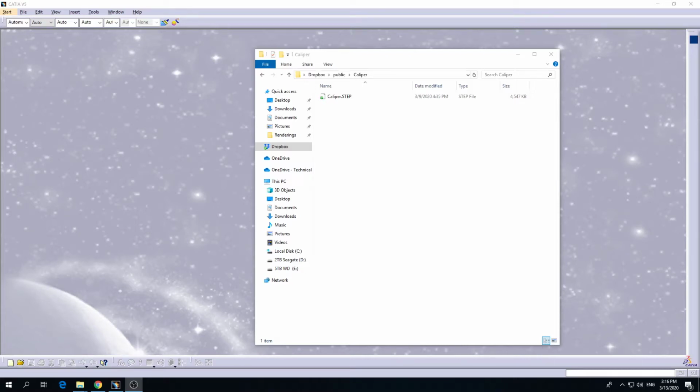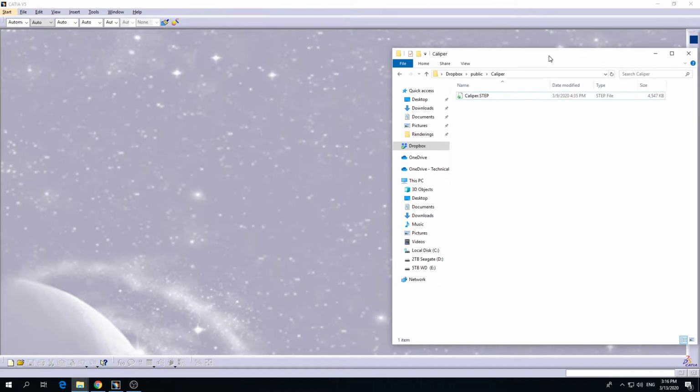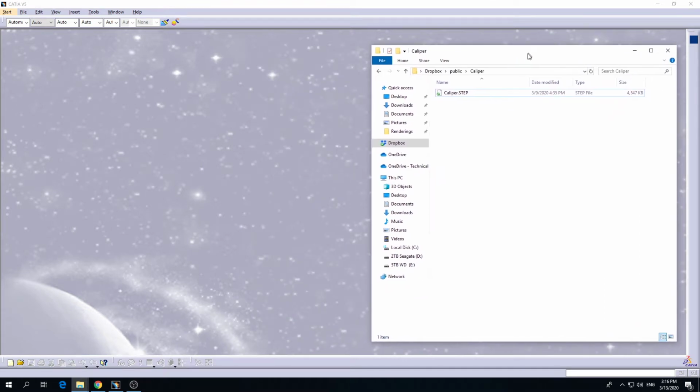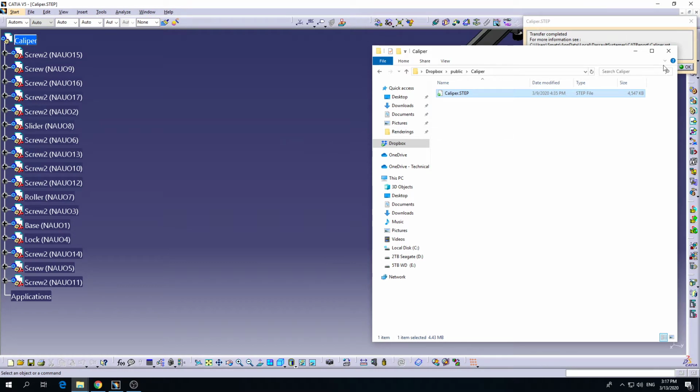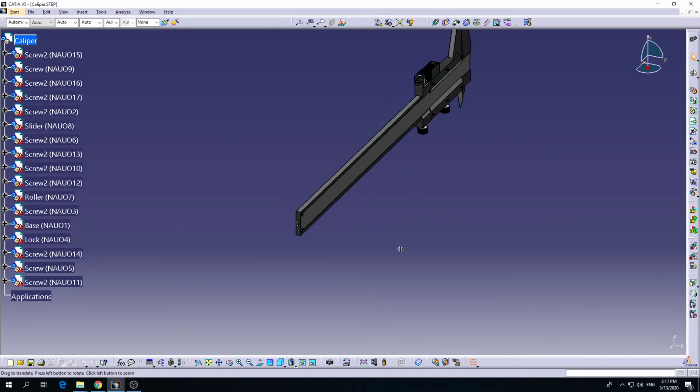Okay, so during this video I will want to talk about the basics of mating within Catia V5. For this example I have this caliper model. It's in a step file format. Also the link is below in the description on Dropbox, so you can follow along. Okay, so let's see.